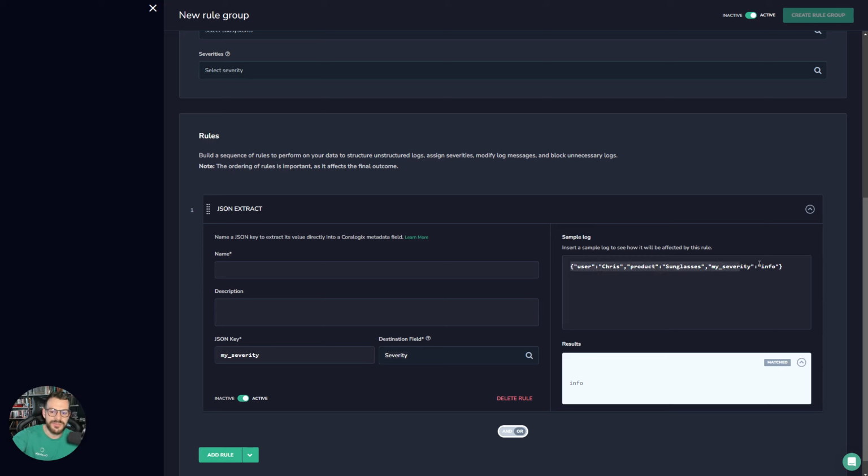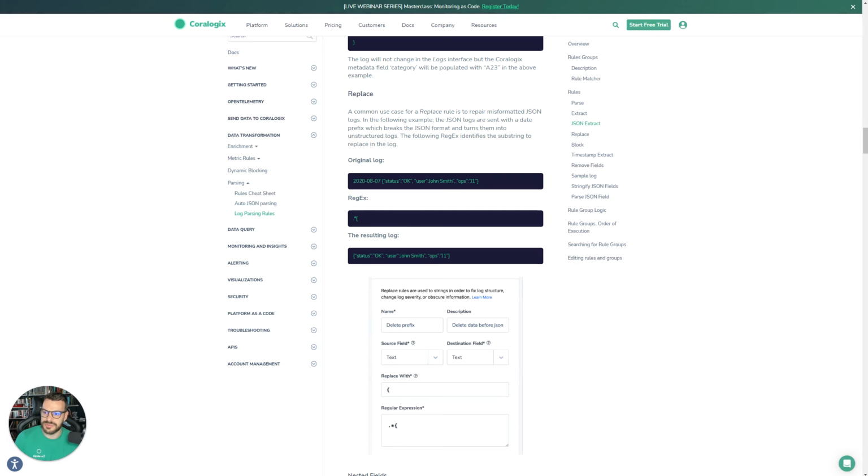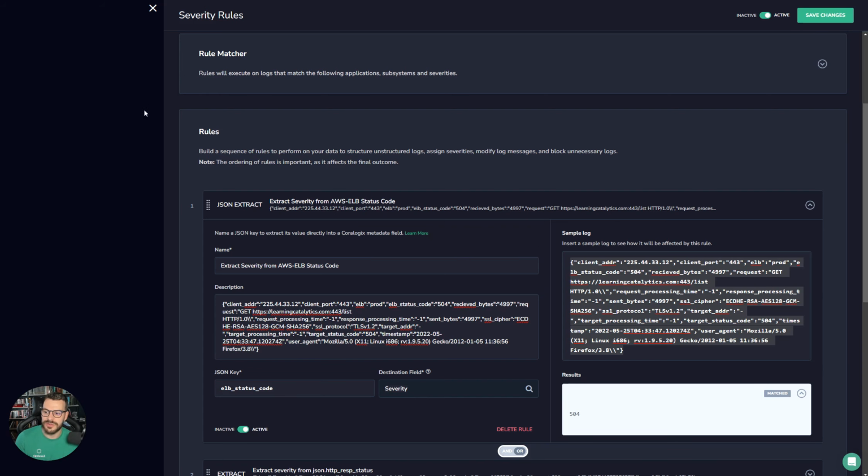Okay, let's look at this. There's the key info, and now severity will be set to info, and Coralogix will automatically recognize that this is an info level log, and so the automatic filters and things will all work beautifully. This is a really simple example. So let's go to something slightly more involved.